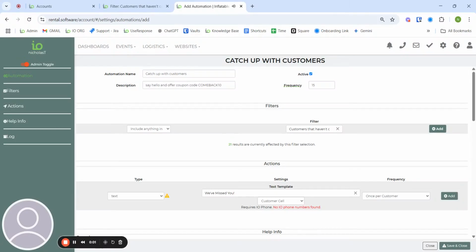So far, we've mostly looked at automations that just pertain to leads, which is what most of your automations are going to be. But let's take a look at an example of one that's going to be relevant to customers. In this case, I have created an automation text that's going to send out to customers, and the purpose of this is just to tell them that we've missed them. We haven't heard from them for 365 days or more. We're inviting them to rent again with us and offering a comeback 10 coupon code in this text too.